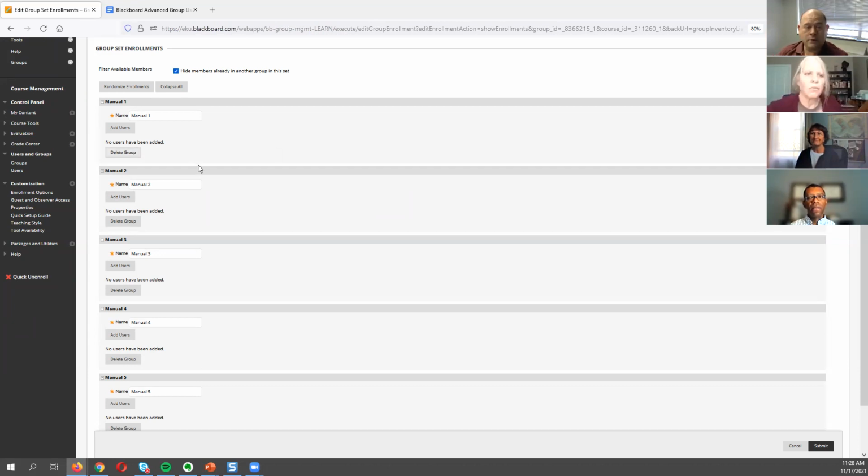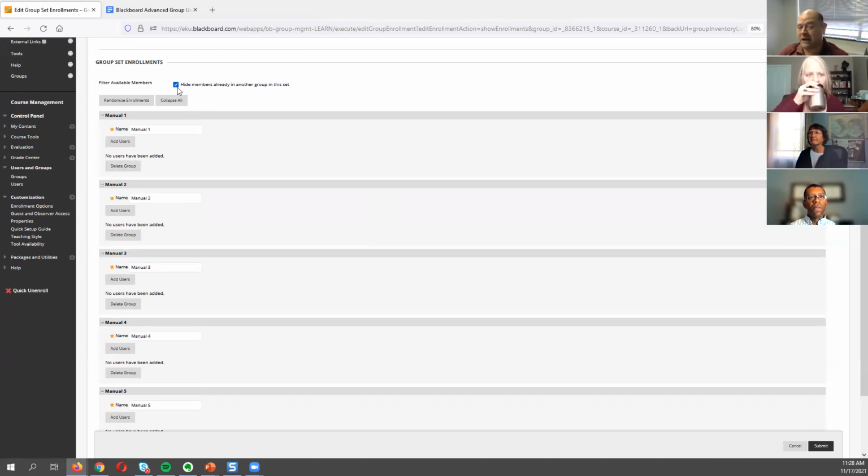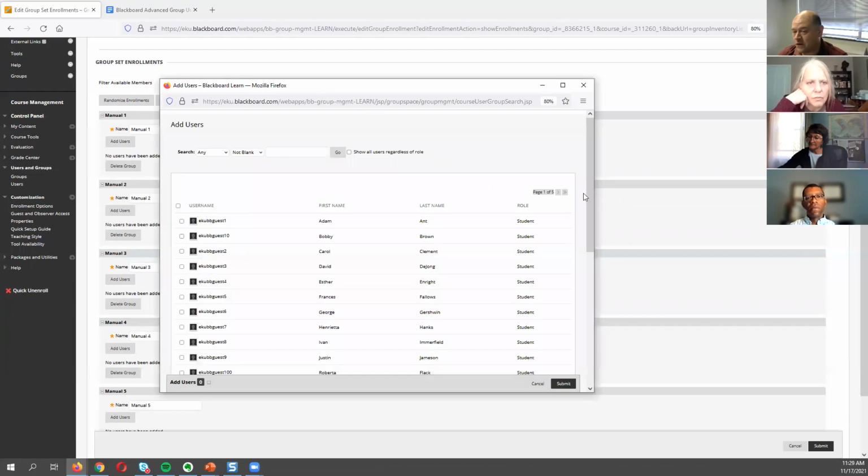But all I do is notice that there's a really great checkbox up here that says hide members already in another group in this set, which means if I put you in group 1, I'm not going to see you again when it's time to select for group 2, which is a great feature because I'd be lost without it. So I'm going to go ahead, and then if I change my mind, I can randomize enrollments too. But I'm just going to add users, and then it's going to bring up a pop-up window with all the students in this course.